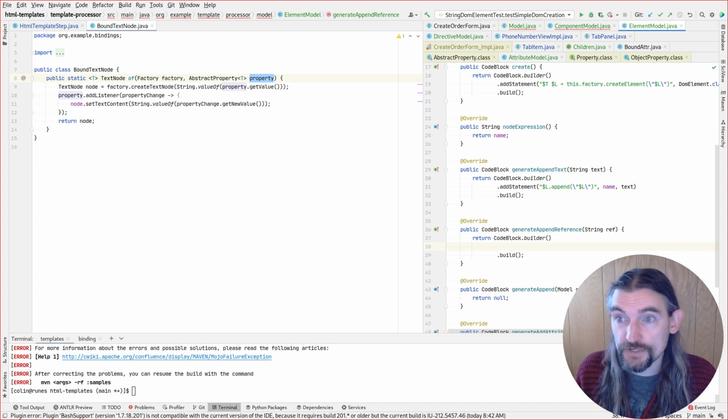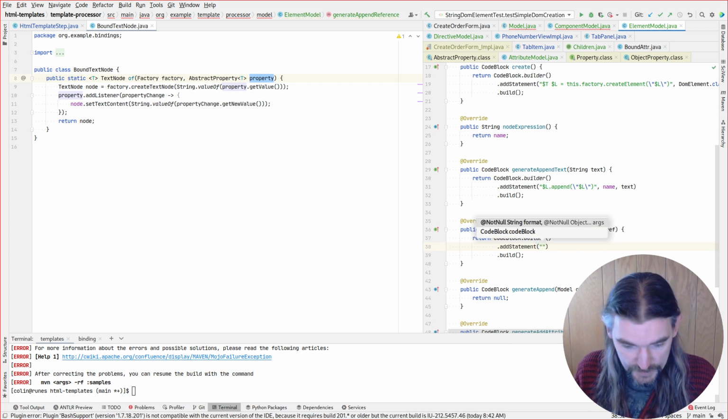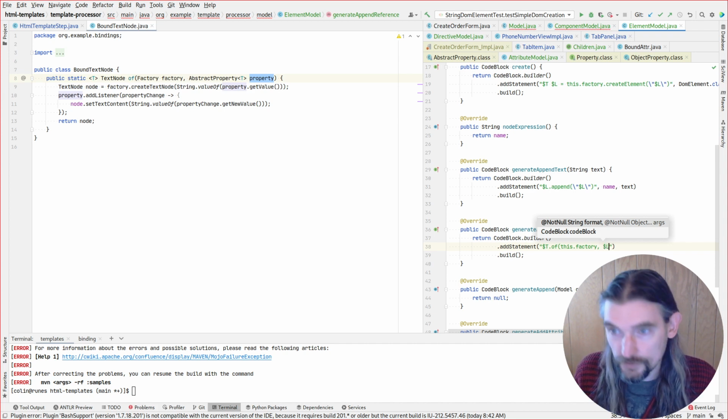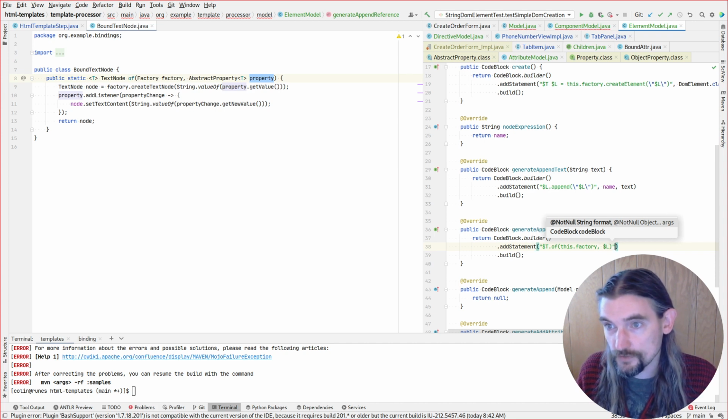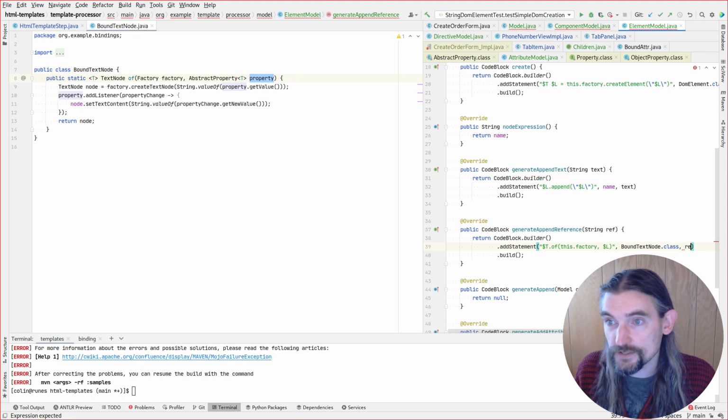So here we're going to say add statement. It's going to be the class, so $T.of the factory, this.factory, and then $L, the reference expression. So T is bound text node dot class. L is the reference.